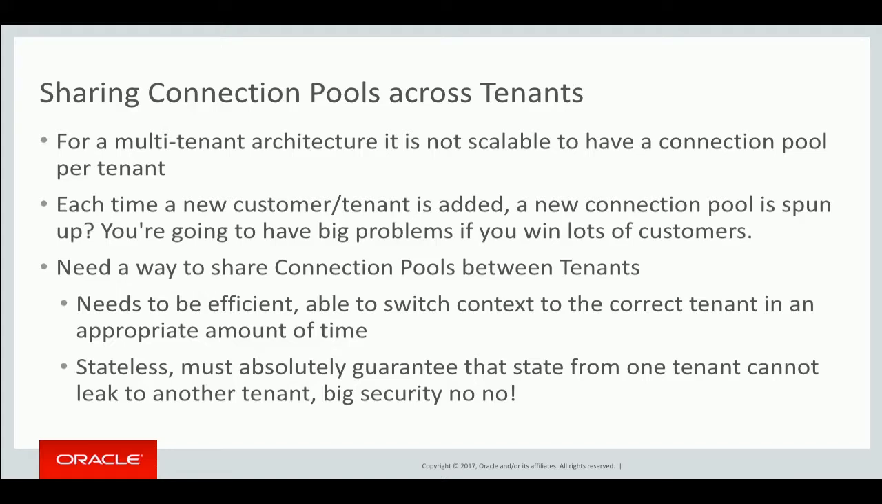I mean the number. So the question was, do I mean the number of connections in the pool or the number of actual separate connection pools? I'm talking about the number of separate connection pools. Okay. So a naive model would be to have a separate connection pool per PDB.